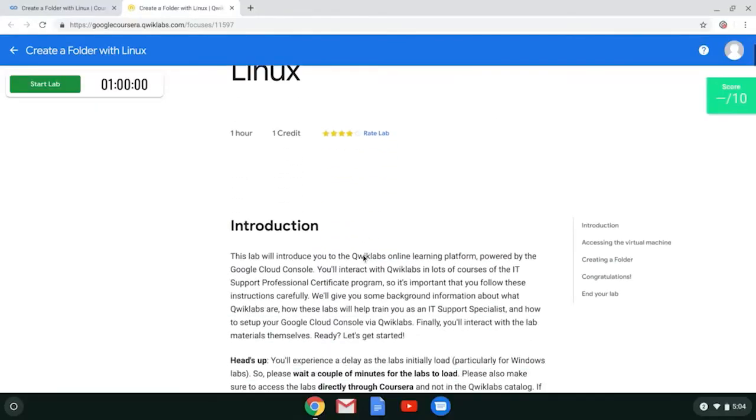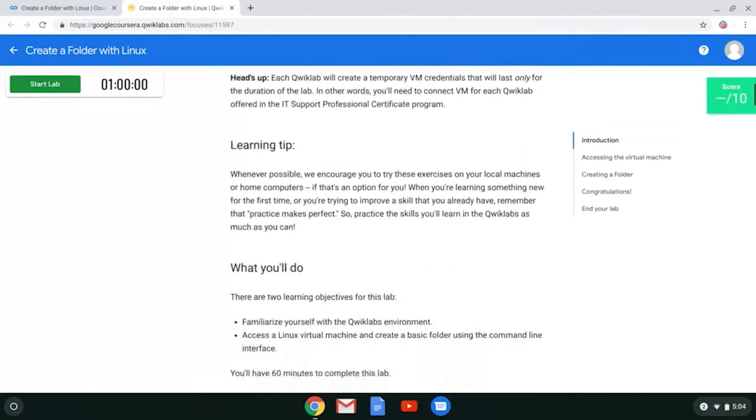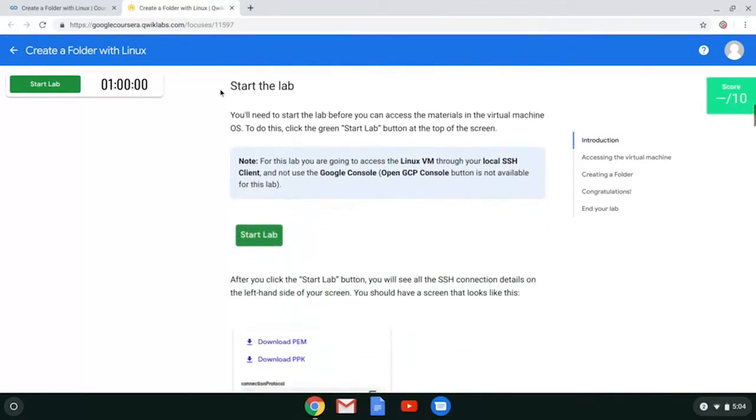Enter Qwiklabs. These virtual machines run in the cloud, so you can have access to them over the internet wherever you are. Remember that when we say that a service is running in the cloud, we mean it's running in a data center or on a remote server.